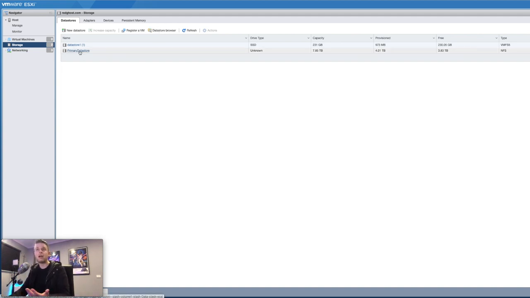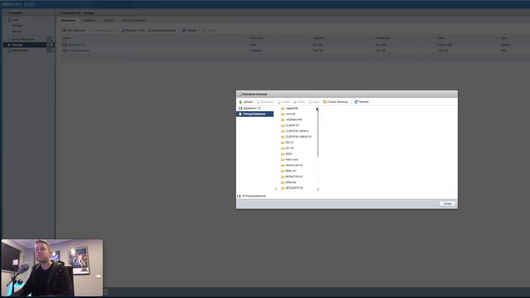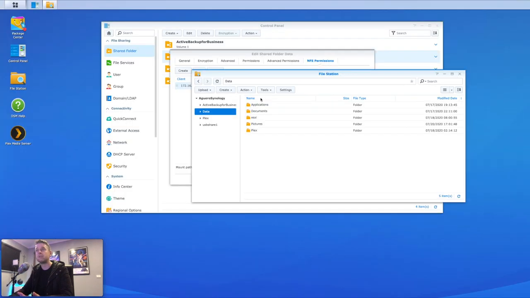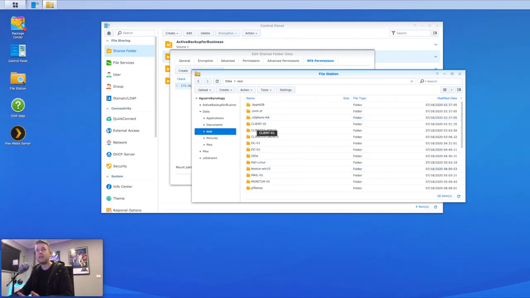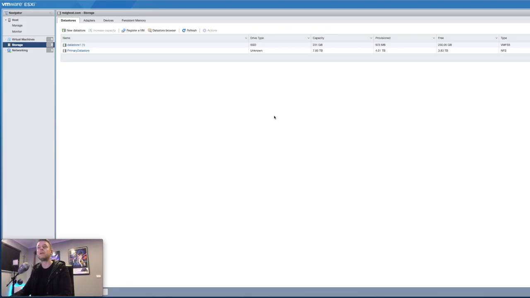Now, the great thing is right from here, I can right click on my data store and do browse. And there is the contents of my data store, exactly the same contents as what's in here. Okay, very, very easy. So right from here, I can then go and create my VMs, I can build VMs, I can move things around, and I can point those VMs to the primary data store, which is now my Synology NAS, which is a share that I've created and the folder within that share over NFS.